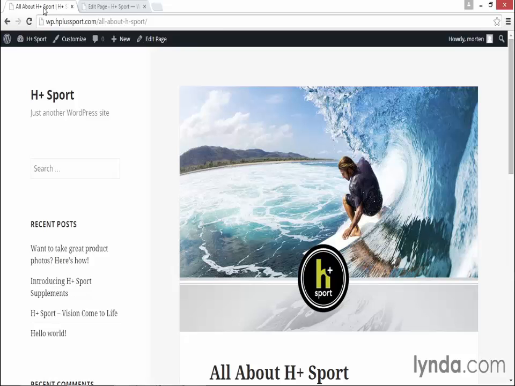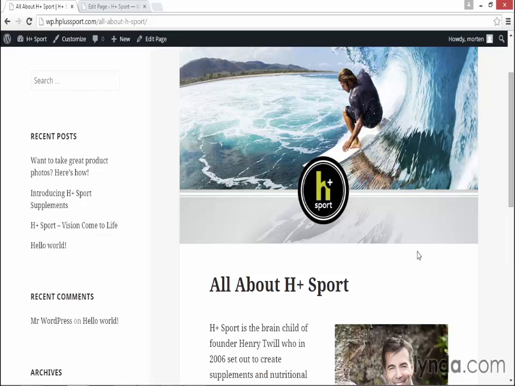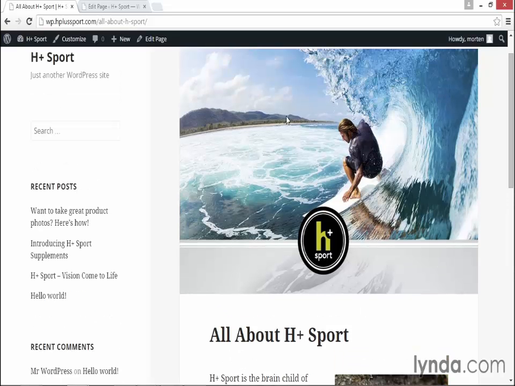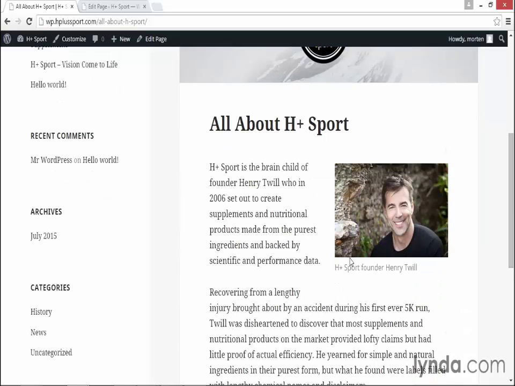In between the movies, I've created 2 new pages. This is the first one. It's called All About Age Plus Sport. It's an About page that has a nice big featured image at the top with a logo in it, and then some information about how the company was created, including a photo of the CEO.